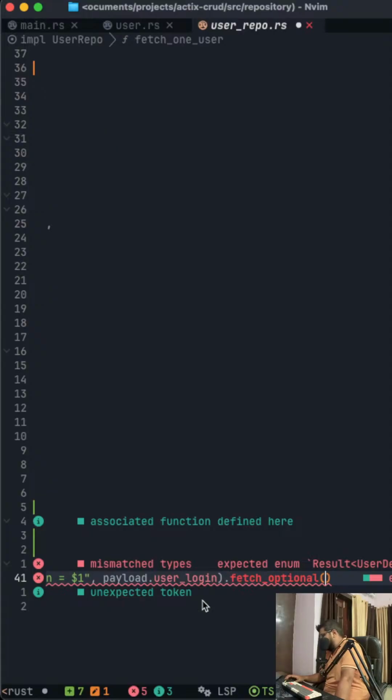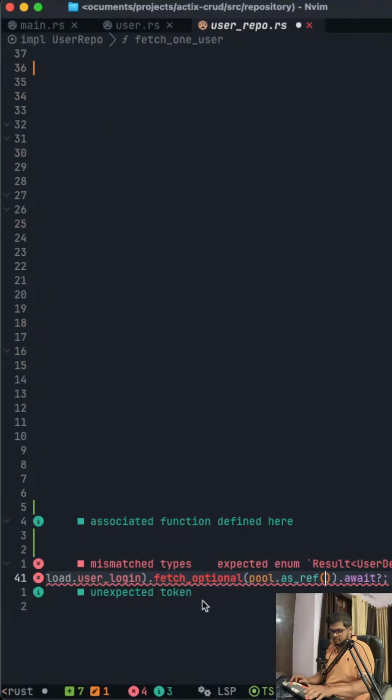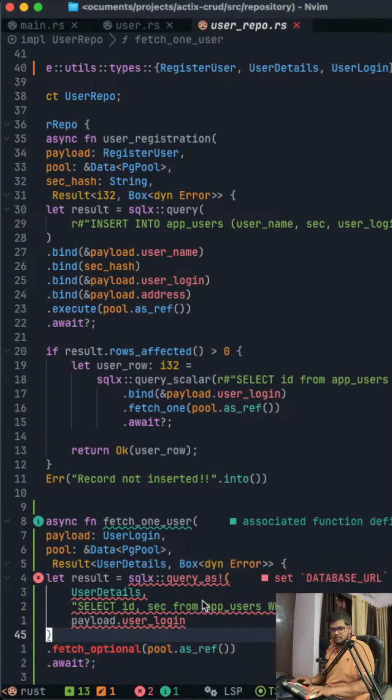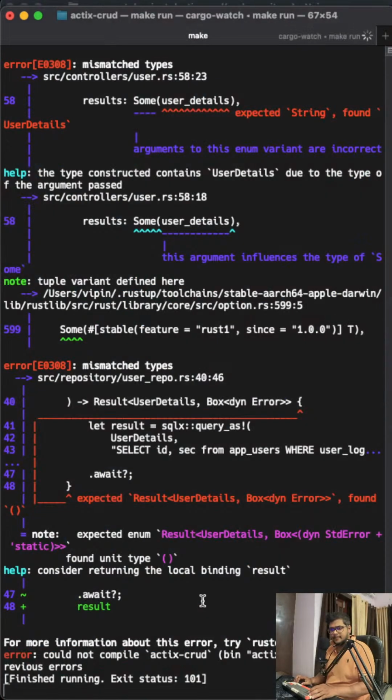What else can we get? Dot as ref, fetch optional, right? Wait, we'll see if this works. It says set database URL. Okay, result.